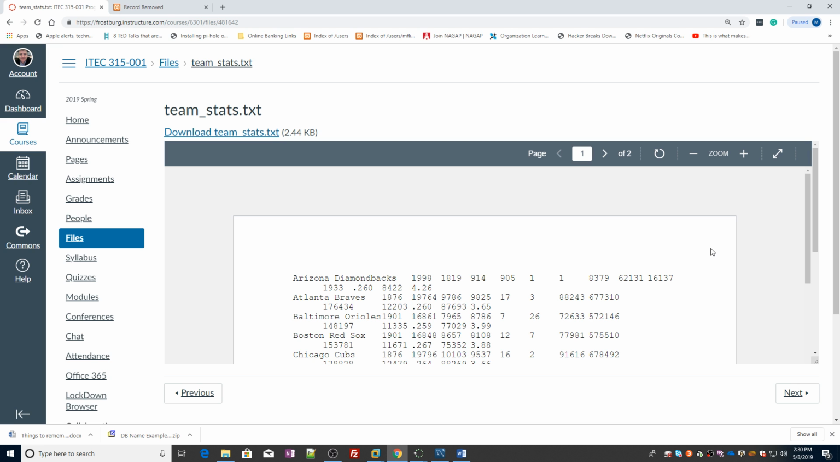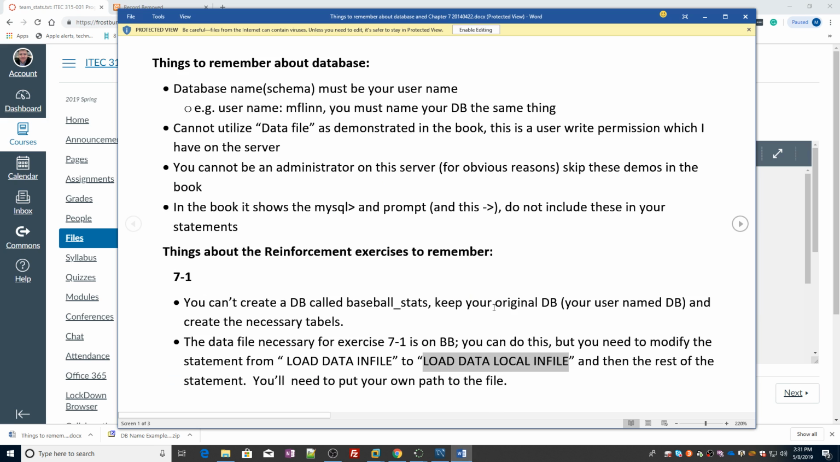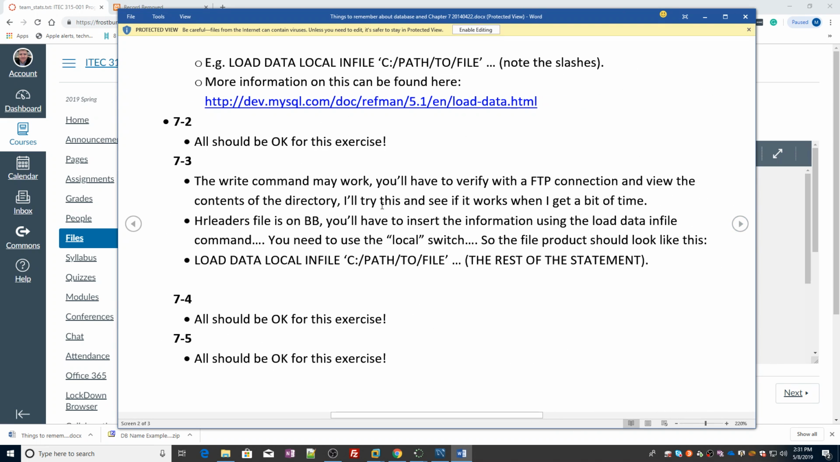All right? Then if you walk through the rest of that document, it's very similar. 7.2, everything should be okay for that. 7.3, it's the same thing. You're going to do the HR leaders file that's on Canvas, and you're going to do the same thing. Load data local infile, path to the file, and then the rest of the statement that's in the book. Everything should be okay for 7.4 and 7.5.